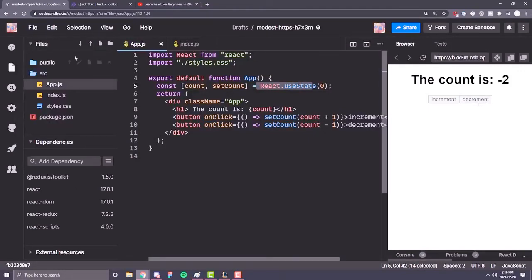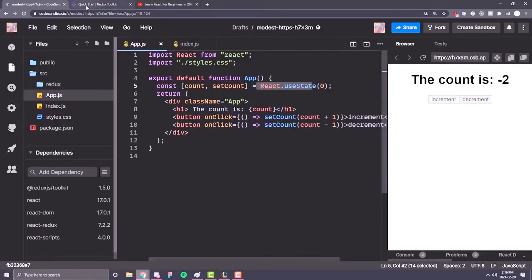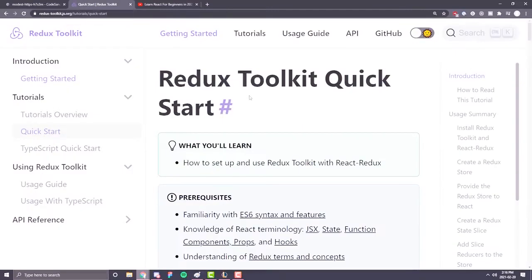So the first thing we're going to do is create a Redux folder over here. Now, we're going to be following the quick start tutorial on the Redux Toolkit documentation, and I'm going to walk you through what each step of this documentation is telling you to do and how it all works.